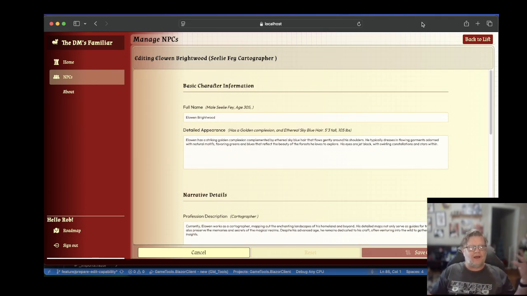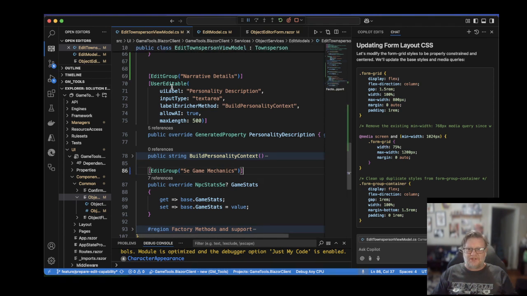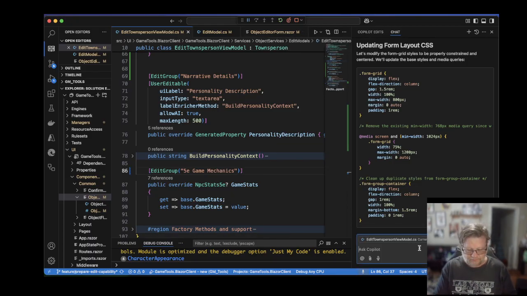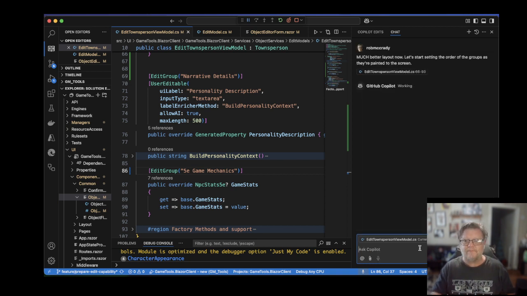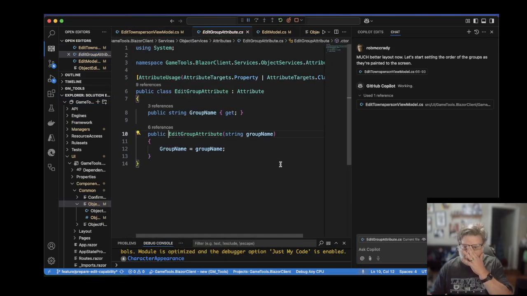So to do that, we're going to have to add some code that's going to allow us in our view model abstractions to tell the object editor form as it's rendering what order to put these grouped fields in. I'm just going to tell Copilot that it's much better layout now. Let's start setting the order of the groups as they're painted to the screen. I'm going to need to open up the edit group.